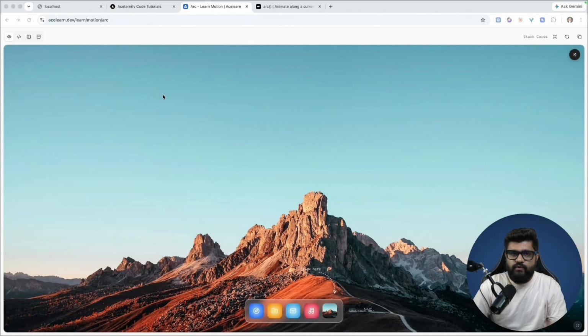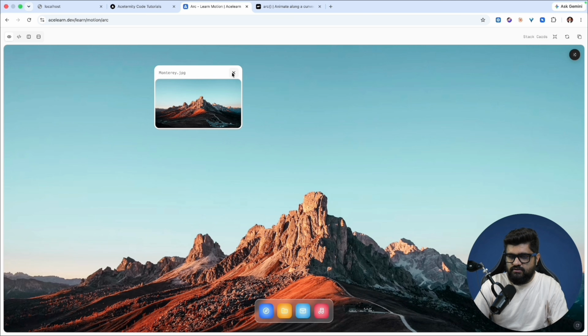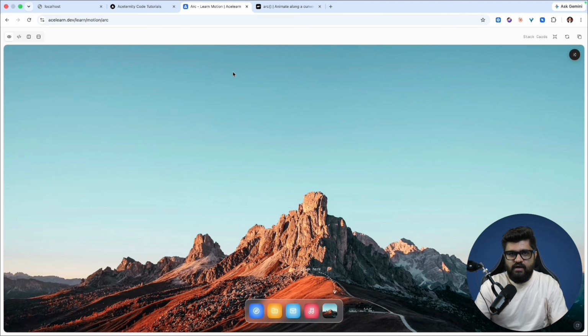In this video, we are going to create this animation, which you open and close, and you see this arc animation which goes on. If I close this, you'll see it follows the path of an arc. That is what we are going to discuss, and it is a very straightforward animation that you can do with one line of code.